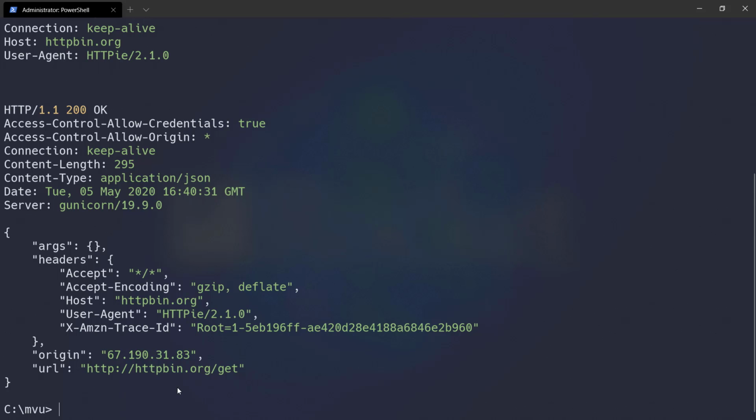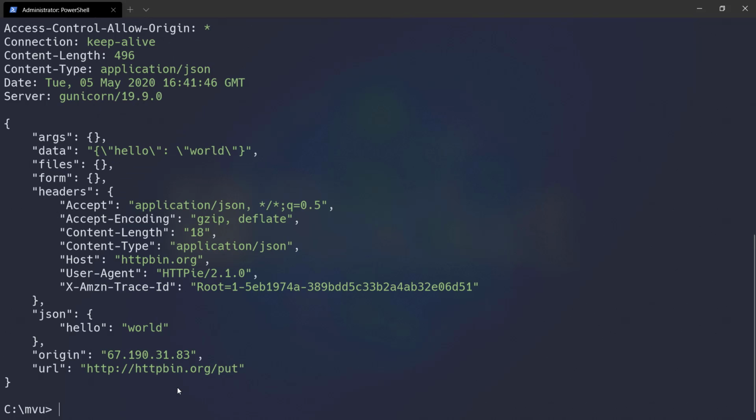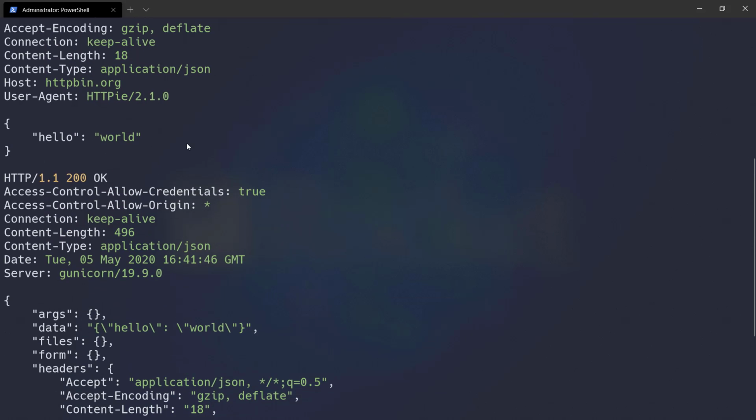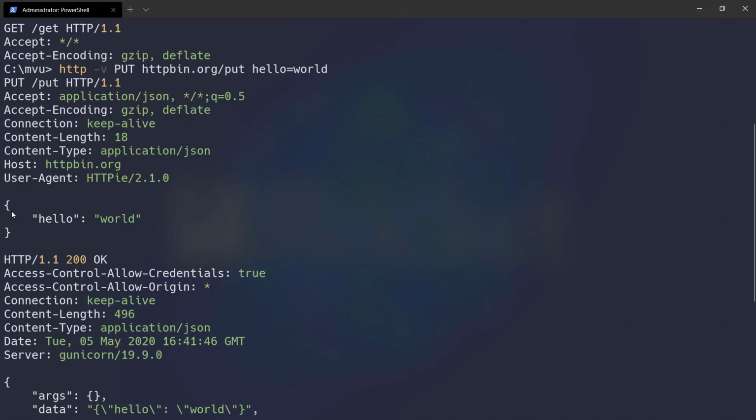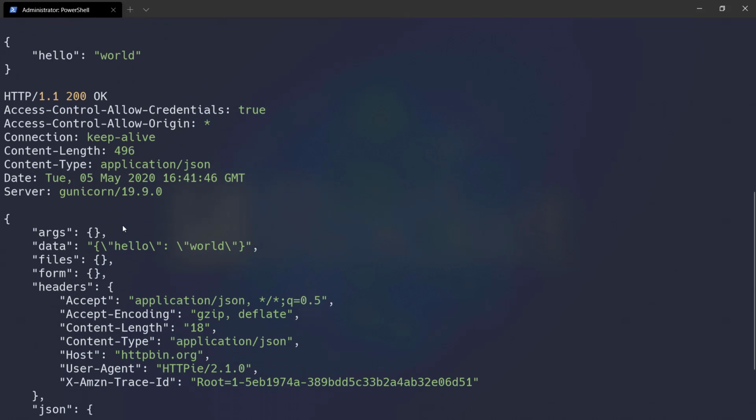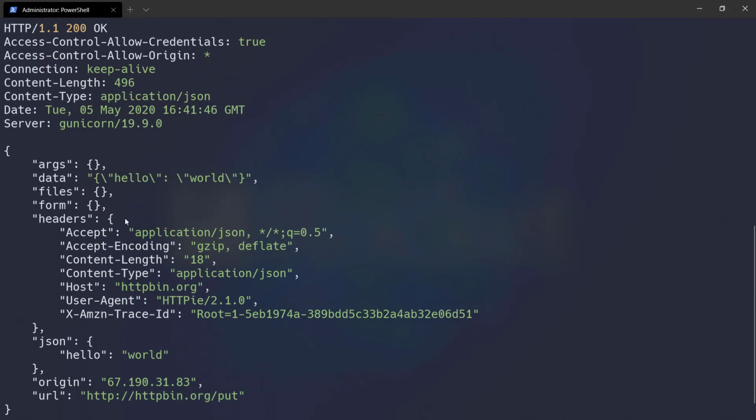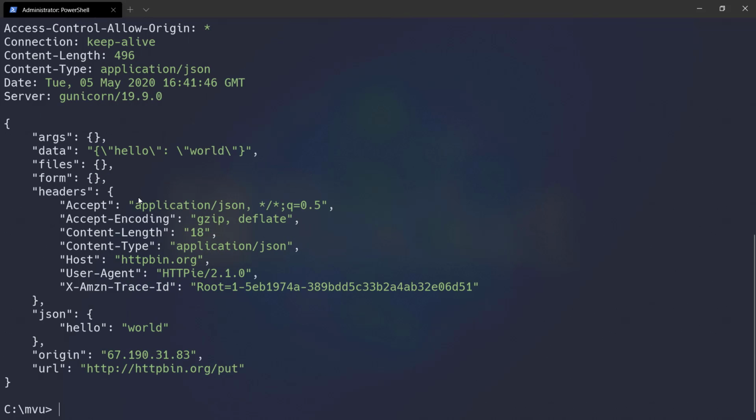We can do other things as well. We're not limited to just get with HTTPI. We could also do a put. And in this case, with the put request, we're going to send a payload. So we'll send the payload of hello world, and we get a response back from httpbin.org that simply echoes the payload that we sent in the first place. And there's other ones you can use as well, obviously.